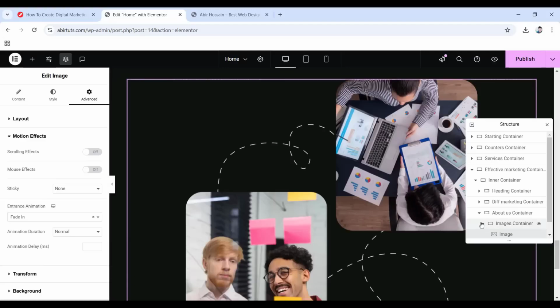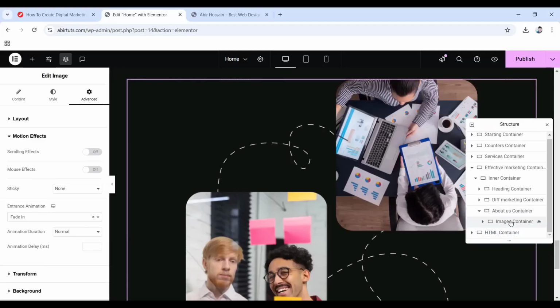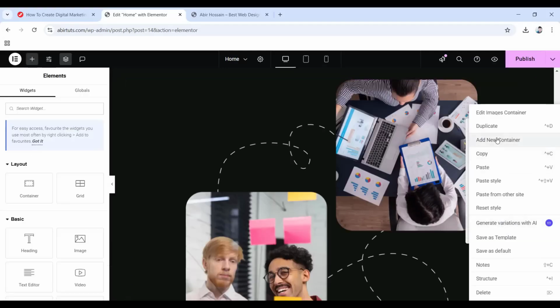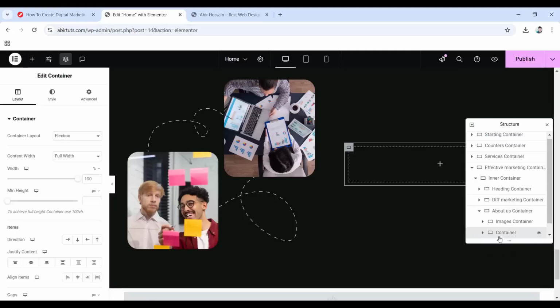Now we're done with this one, and now what we're going to do is right click over this images container, then add a new container. Now we're going to call it info container.